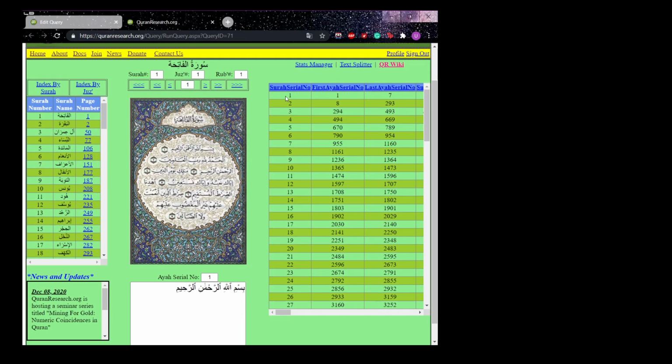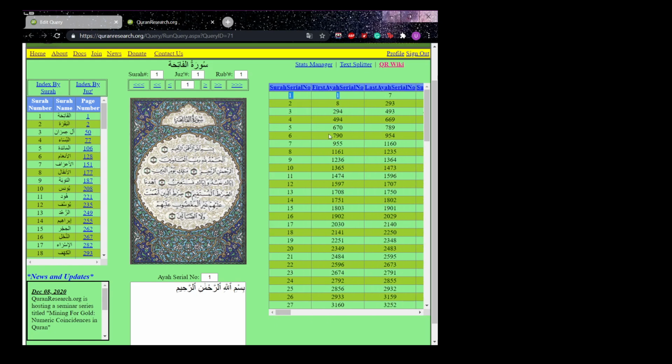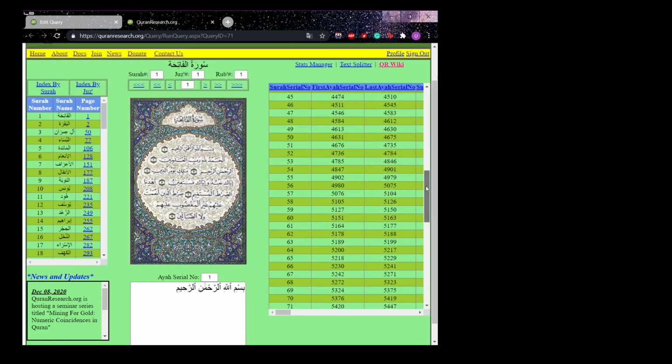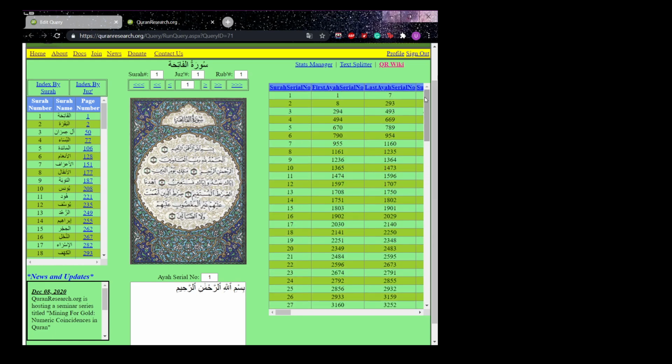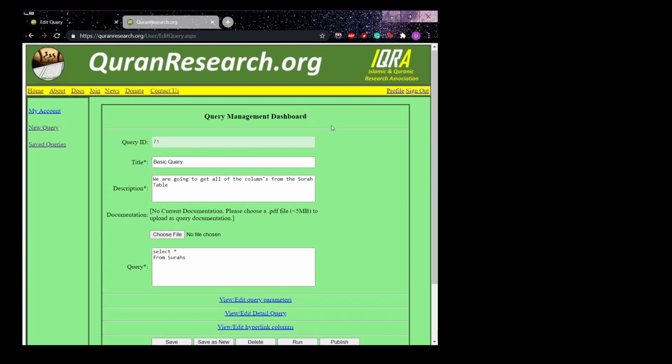Now, as you can see, it gets us all the rows and all the columns from the surah table. It starts from surah serial number 1, which is Surah Al-Fatiha, and it goes all the way down to Surah Al-Nas. So as we can see, it gets us all the rows and columns from the surah table. Exactly what our description said it would, and not exactly what the title is, but the title was just more for the people watching this video. Okay, so that is a basic query.